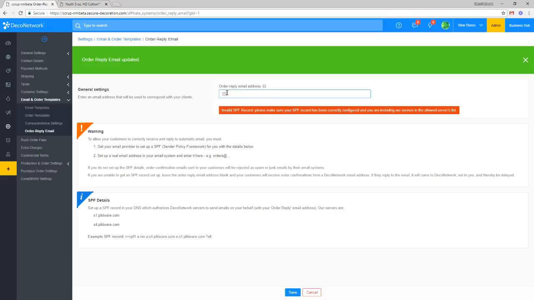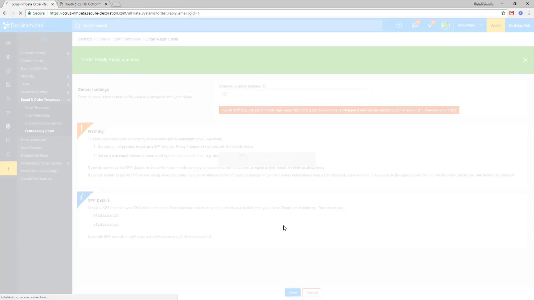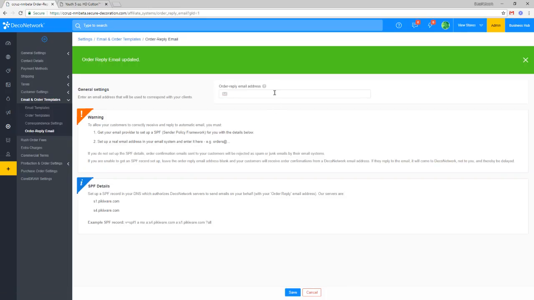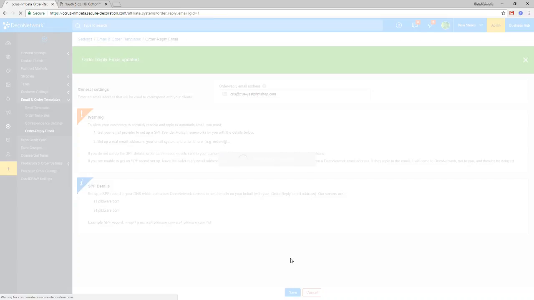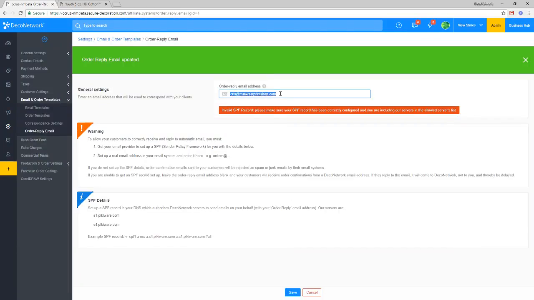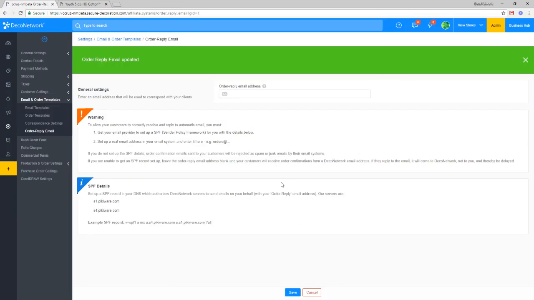So let's go ahead and set an example here of a valid address. Let me just go ahead and save that here. Let's see, I think I have this test domain set up. Nope, doesn't look like I do. But let's run through an example of the SPF record information that DecoNetwork requires.